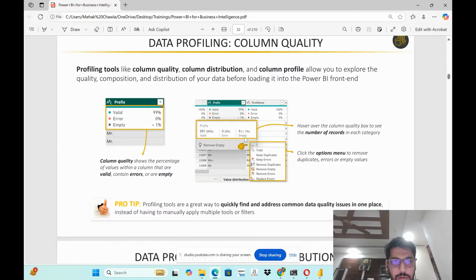Coming to this, we have data profiling, column quality. Right. So in data profiling, how do we do that? We check the quality of the columns, the quality of the data that is imported, through this data profiling part. So those are the profiling tools: column quality, column distribution, and column profile.